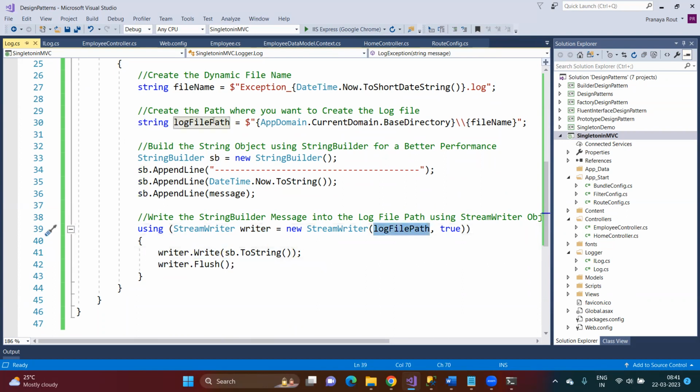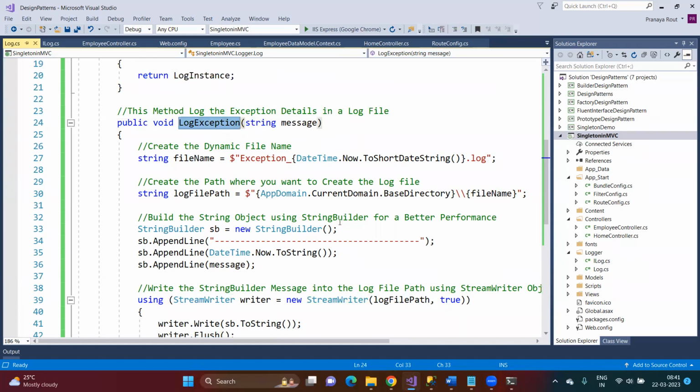What path you have provided? Inside that path, what is the file name? This is the file name. Inside this file name, inside this path, whatever message we are sending, that is going to be written. And for that purpose, we are using the stream writer. So in our upcoming session, when we discuss file handling, at that time I will discuss many different classes which are basically used to perform file handling. For now, I'm not going to give more focus on this stream writer, stream reader, what is this write method. So our log exception class is ready.